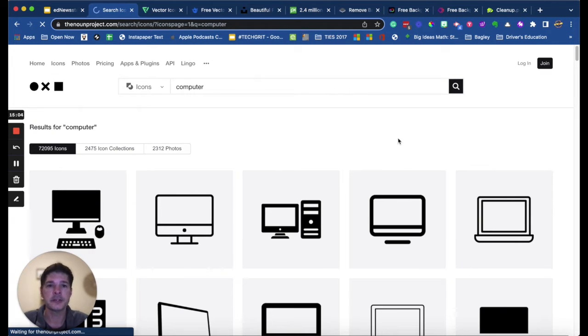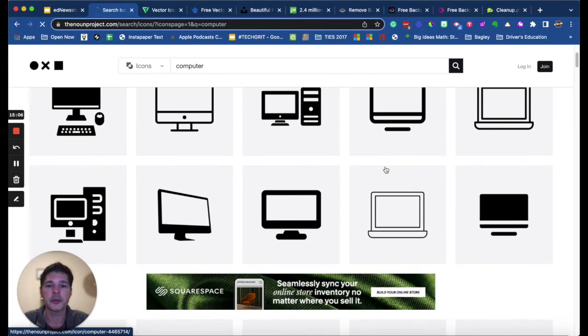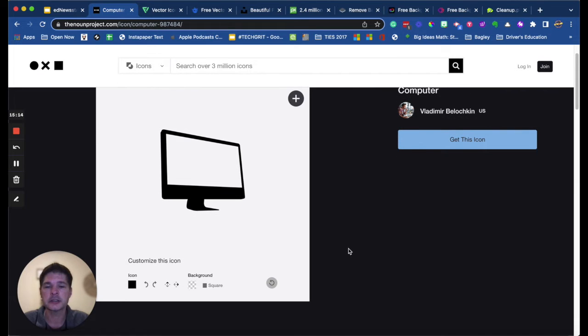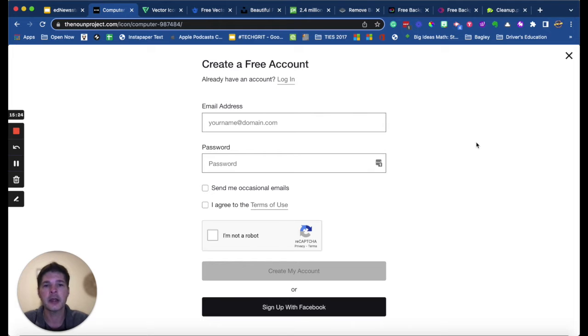On this website, again, I just did a similar search for computer. If I'm looking for a computer icon, I found one that I like, I click on it. It'll tell me exactly who made it. I can change a couple of customizations on it. I can change the color. I can rotate it if I want to. I can make it a transparent background. And then if I click get this icon, again, here I have to log in.